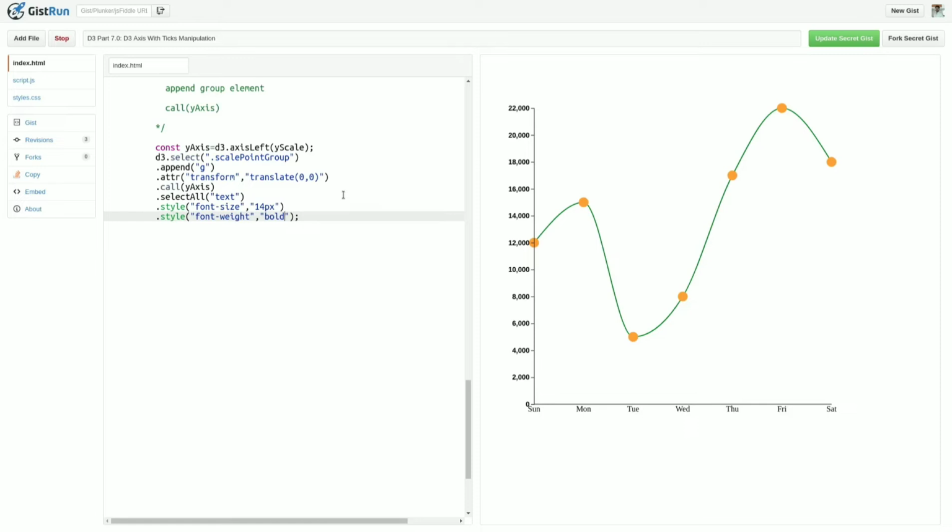Now what is another thing you want to know about these ticks? How can you restrict the ticks to a number of counts? Suppose here there are more than 10 ticks available. Now I want to reduce these ticks to some restricted number, like I want only 5 ticks, 3 ticks, or 7 ticks. So in the call method you can pass dot ticks.